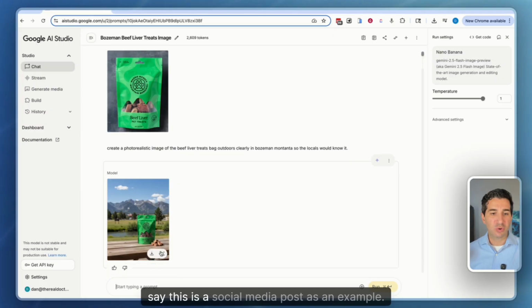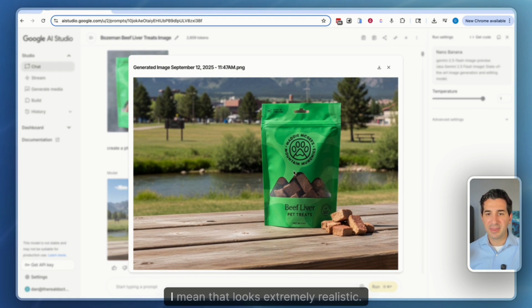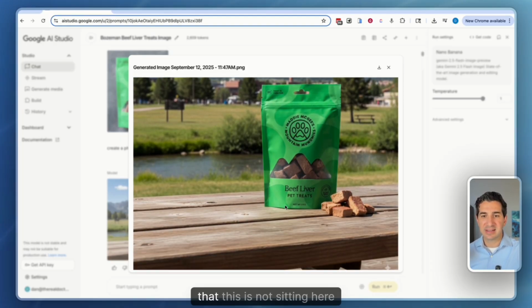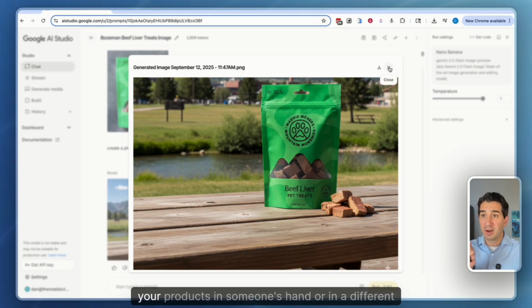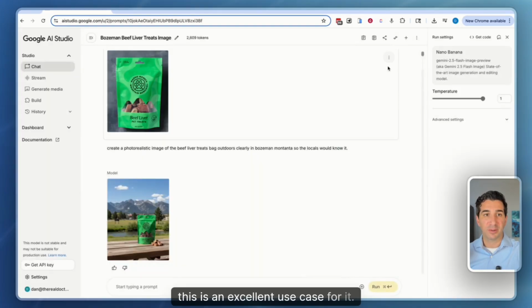And let's say this is a social media post as an example. So a couple of seconds later, this is what we see. And it is, I mean, that looks extremely realistic. Somebody would have to really dive in to try and find the idea that this is not sitting here on a picnic table. So if you're somebody who has products and you want to place them somewhere, or you want to put your products in someone's hand or in a different location, this is an excellent use case for it.